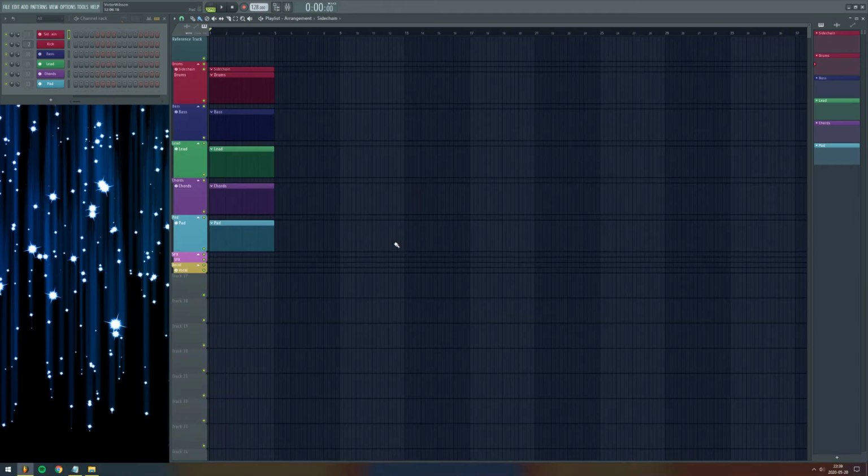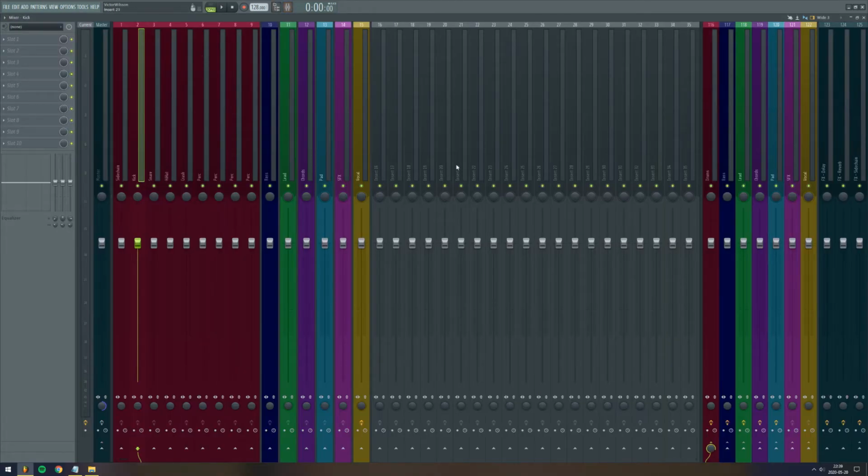Okay. To improve efficiency when it's time to mix, I recommend creating a template where everything is already colored and set up, routed in the mixer, because it makes things much faster and easier. When you mix, things should not be clipping.